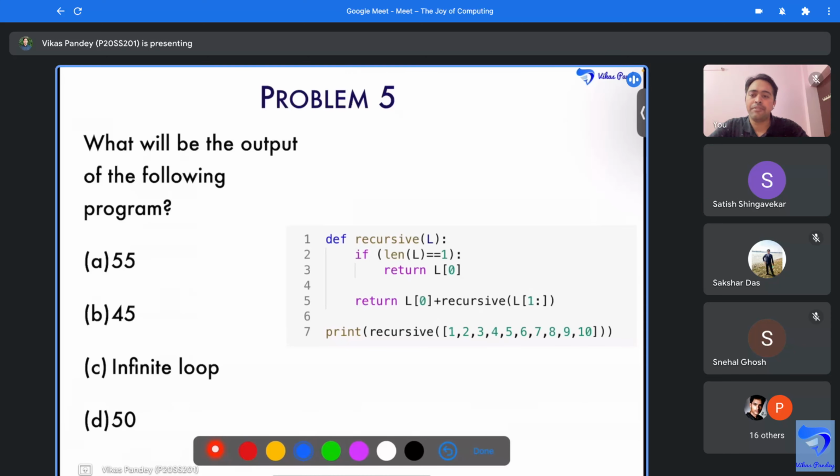Now let's come to problem 5. What will be the output of the following program? Here, this one is the base case, and this is our normal case. What is it doing?